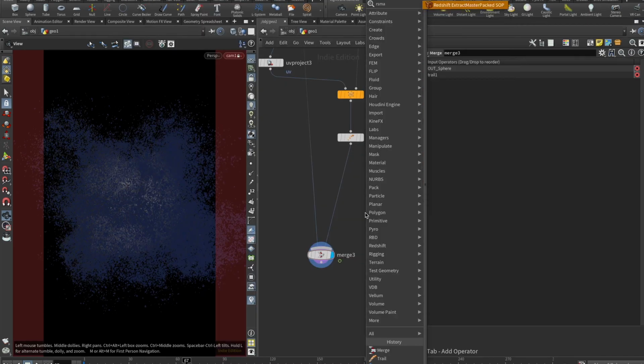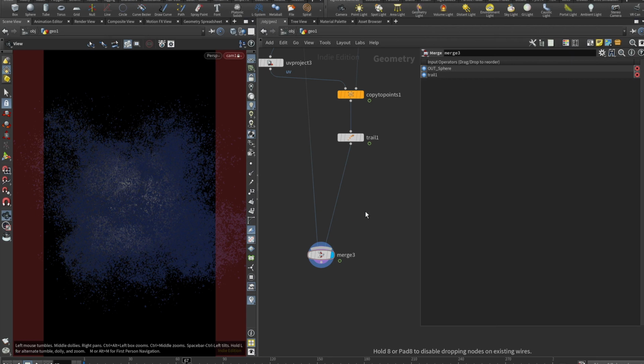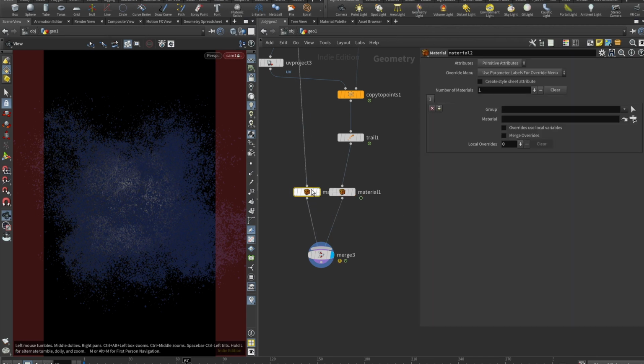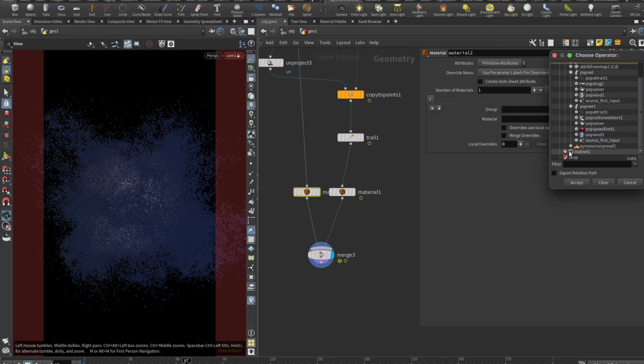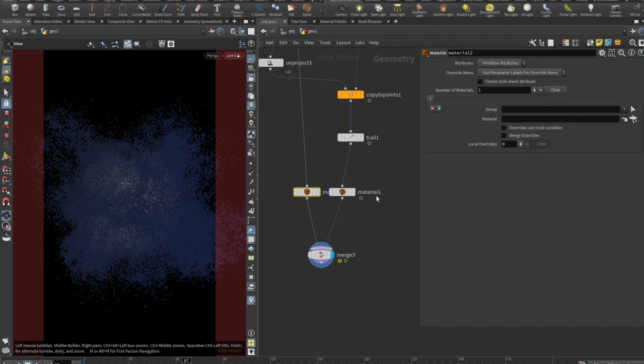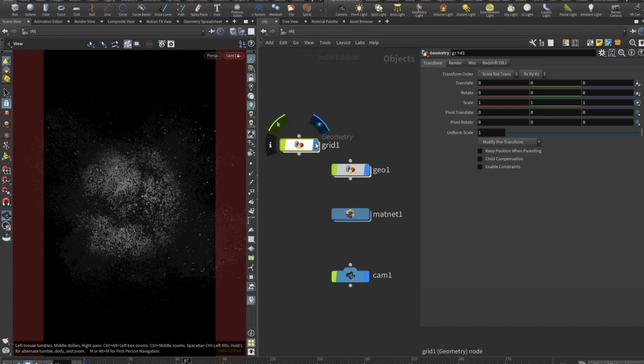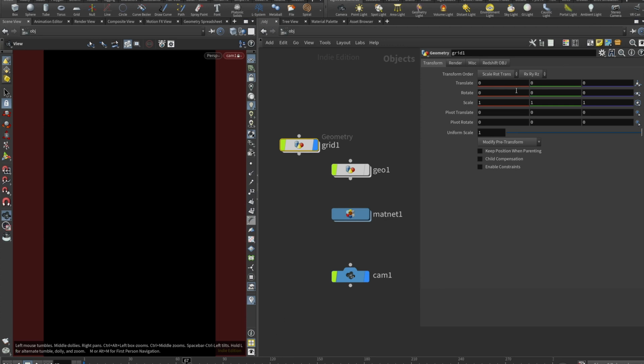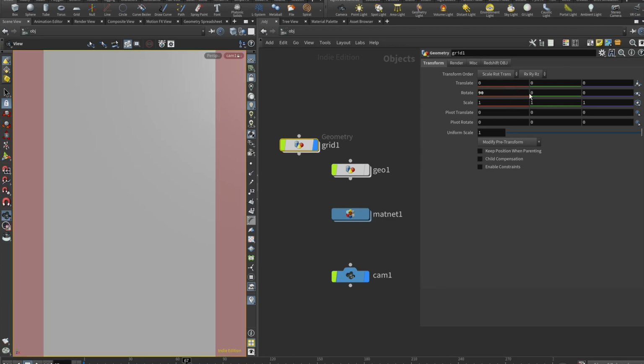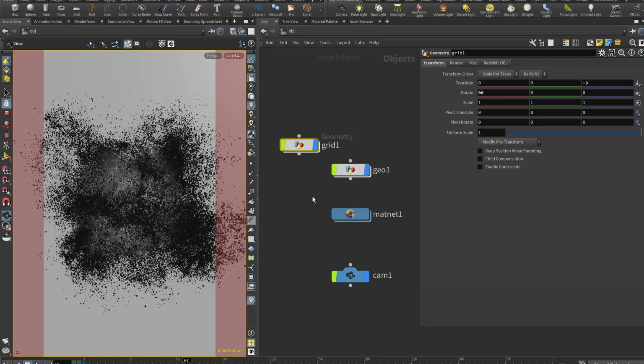Let's drop the RS material. Material goes here, and this one will be our first material network, Redshift material 1, and this one will be material 2. Okay, let's go back and add a grid. We want to rotate it because right now we don't see anything. I want to rotate it 90 like this and translate back in the Z value by -3. Right now, if we visualize it, looks pretty good.